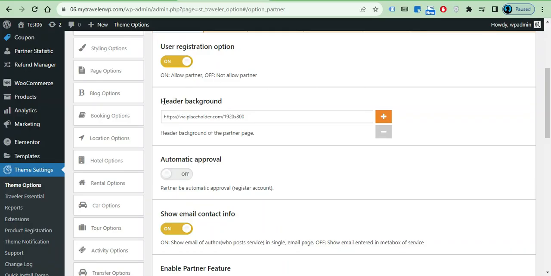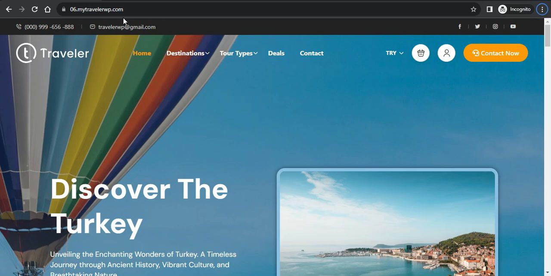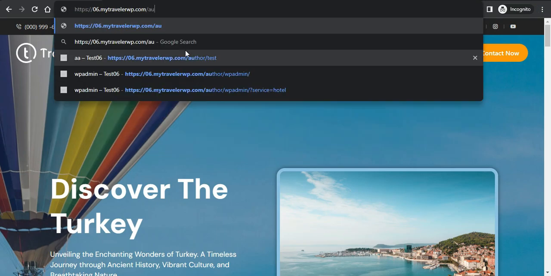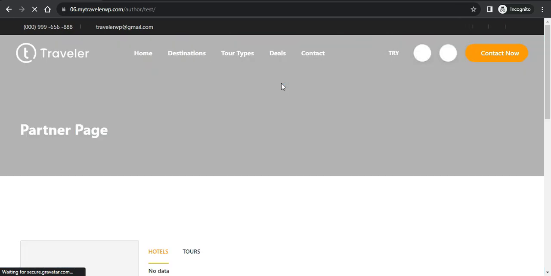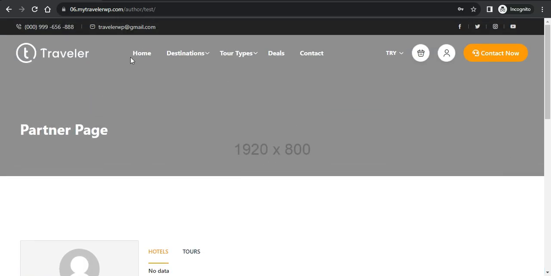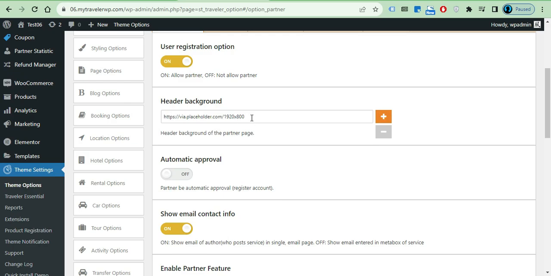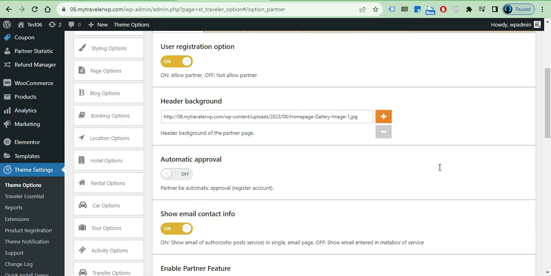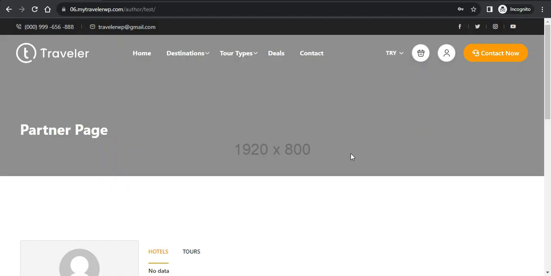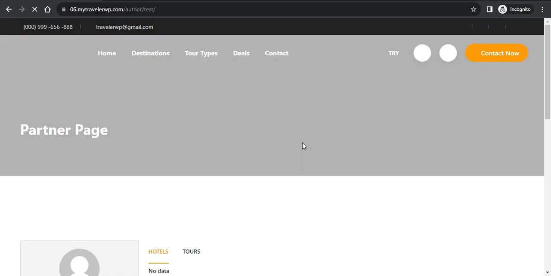And let's come back to the partner option. We can change the header background of the author page. The author page would be lit up. This page doesn't have the header background, and we need to change it now. We should click to upload this image and click Save Change. Refresh the author page again to see what it looks like.